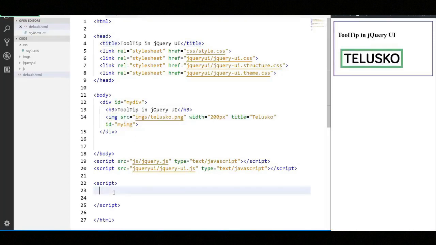So in the script tag over here, let's select this image. I'm going to use the element selector. I'm going to say $, in the double quotes I'm going to say img. So it will select all the images basically, but right now we only have one image. We are not selecting it by ID or class. We've seen the selectors in the previous video tutorials of this series.